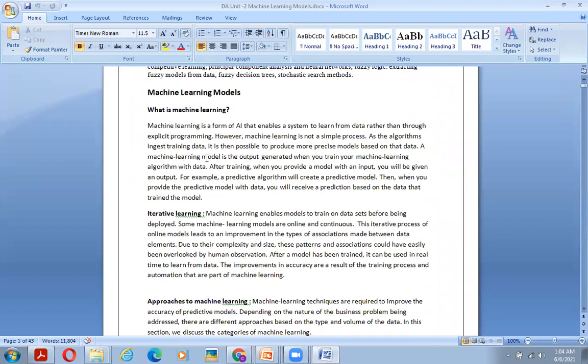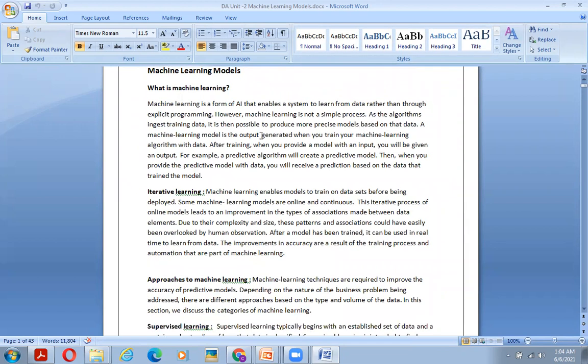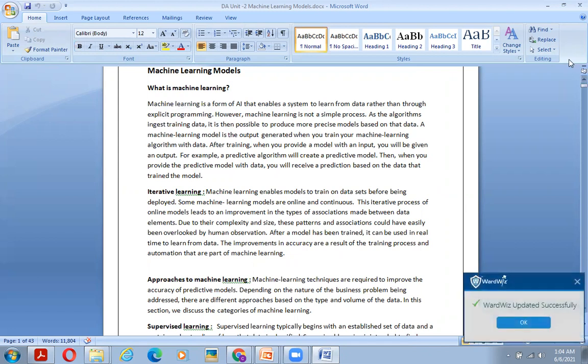See, what is machine learning? Machine learning is a form of AI that enables a system to learn from data rather than through explicit programming. However, machine learning is not a simple process. As the algorithm ingests training data, it is then possible to produce many precise models based on that data. A machine learning model is the output generated when you train your machine learning algorithm with data. After training, when you provide a model with an input, you will be given an output.